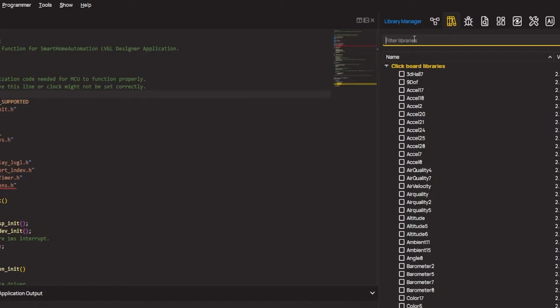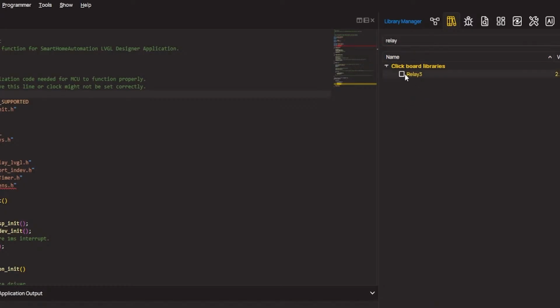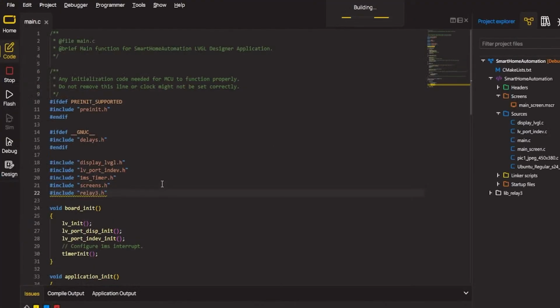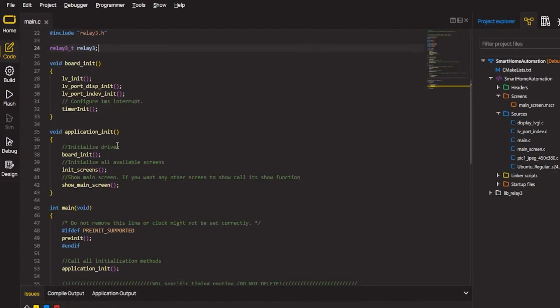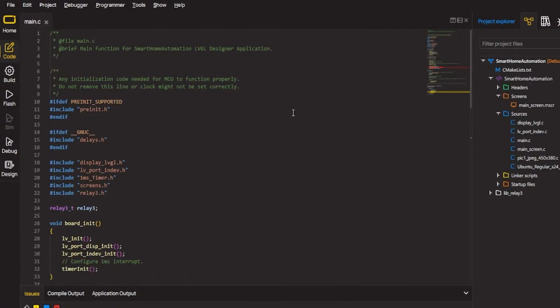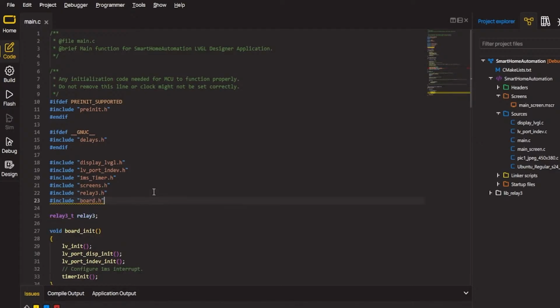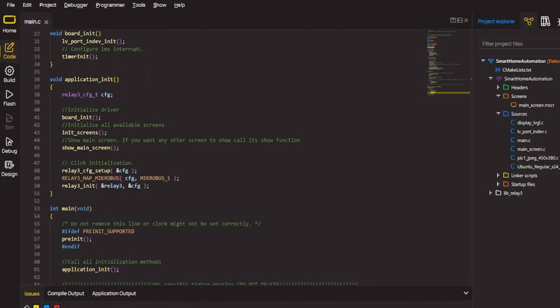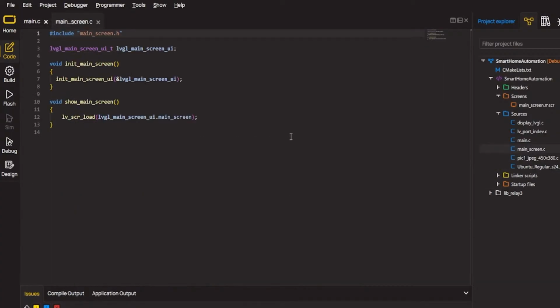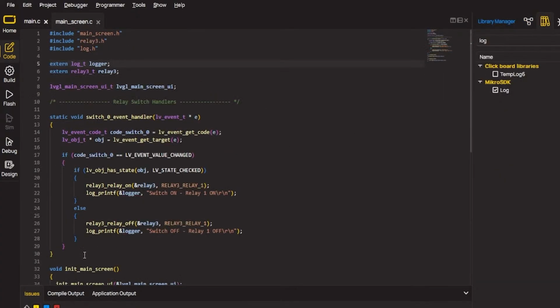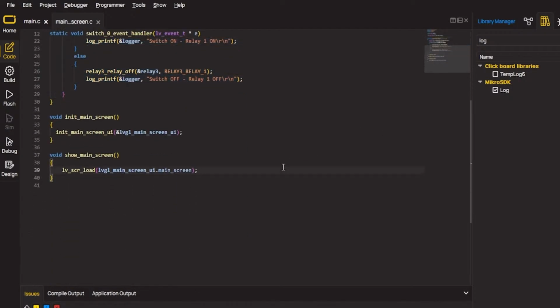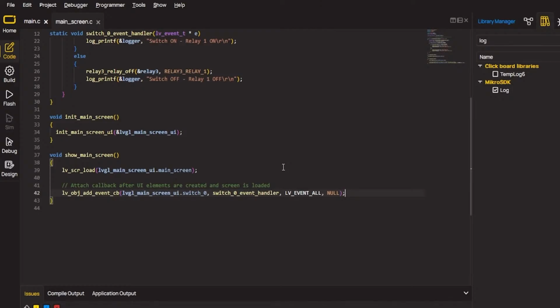Let's enable this Click board inside our project by navigating to the library manager and searching for this particular Click board. Okay, now let's enable it. Finally, we can include the necessary header file for it, and the necessary initialization code for this Relay 3 Click board as well, to be able to properly run this one on our Mikromedia board. Finally, event callback code. I will just copy the pre-written event callback code into the main_screen.c file, and I will flash the project to the board.